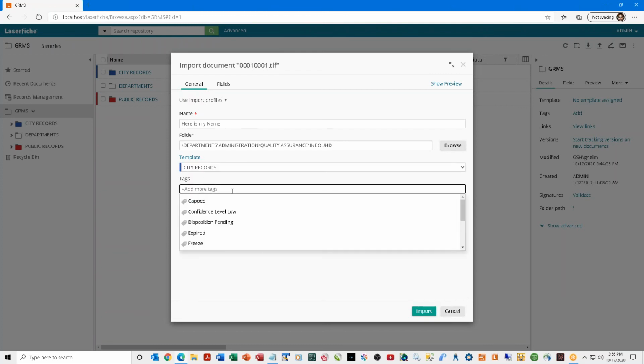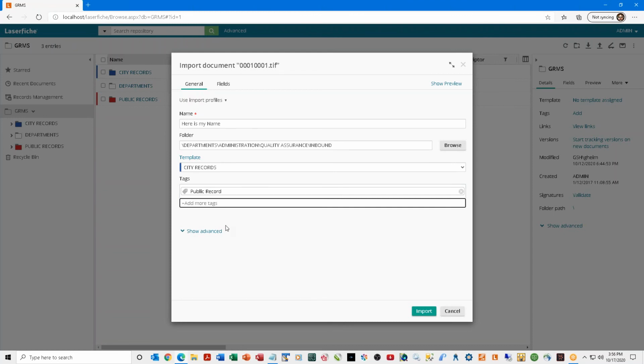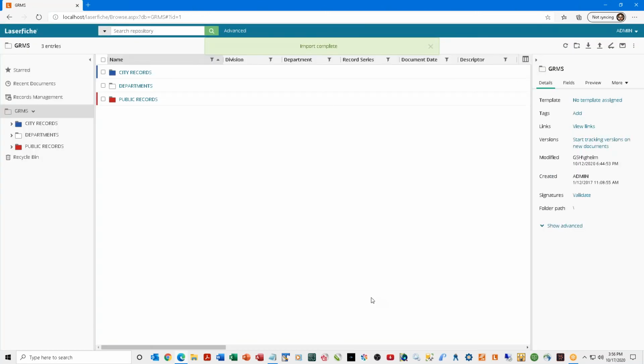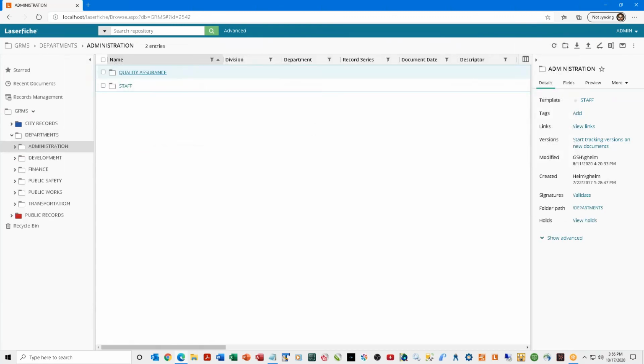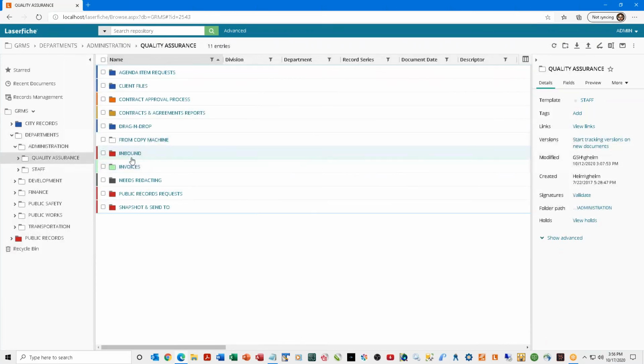Tags. Tags are basically that. It's like a shopping tag or a security tag. These things are information above and beyond that help us group or label documents that are in the system. And then later on, and I'll show you this, it'll allow us to search for documents that are tagged with a specific bit of information. I'm going to tag this one with public record. So let me go ahead and import that document. Okay, so now it put it into departments, administration, and inbound.